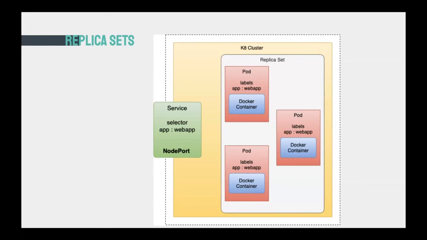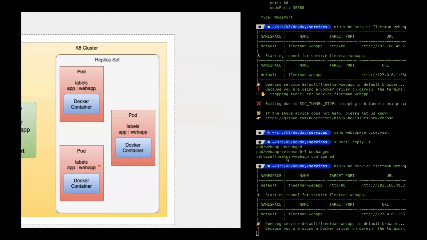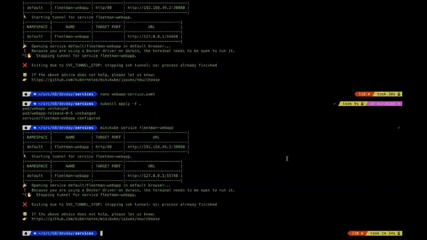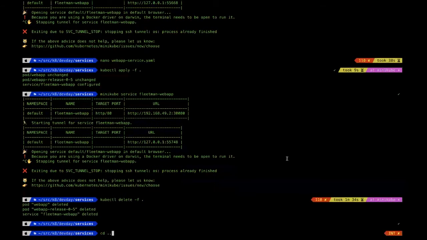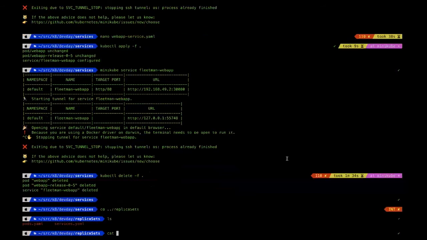So let's go back to our practical aspects. First of all, I'll try to delete the current deployment that I'm having. Okay, so I'm moving into my replica set folder. Let me quickly go through these pod files that I'm having. It's the same pod file.